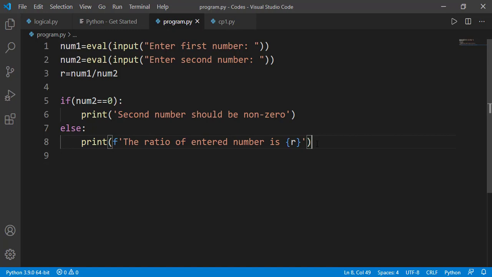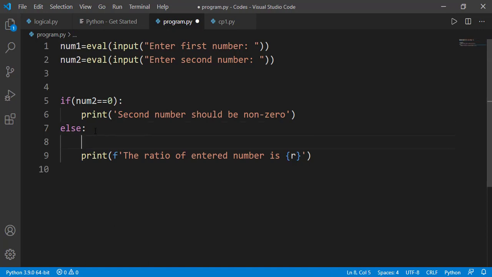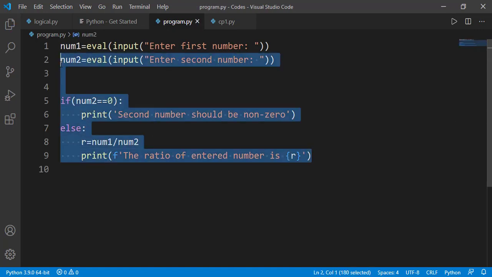So there is no use of applying the if statement if we have written this line number 3 outside the if statement. So if you want to assign that to a variable, you can do that, but you should do that inside the else block to ensure that division by 0 is not happening. Now let's see the next case.